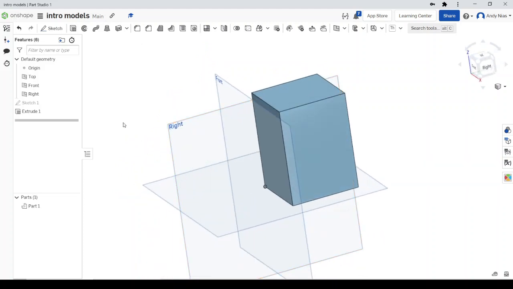I suggest that you pause the video just now and have a go at building that yourself.